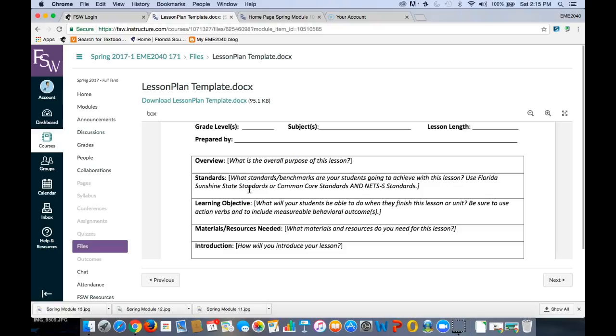Standards, so here you're going to identify the standards and benchmarks. Make sure that you use the actual protocol for identifying that standard. So it might be something like LA 1.5-2.33 or whatever it happens to be, and then spell it out for me so that I know which standard that is. Same thing for using Common Core standards. If you choose to use them, it's either Florida or Common Core, and then also the NET standards.